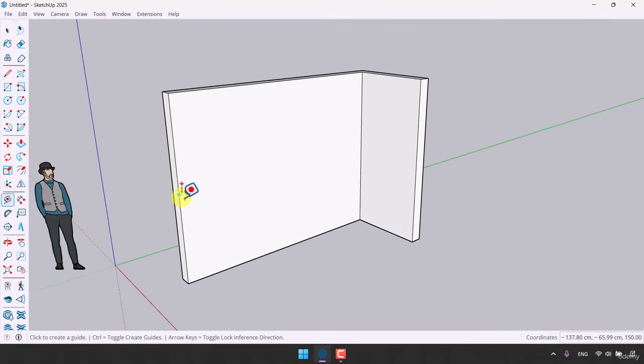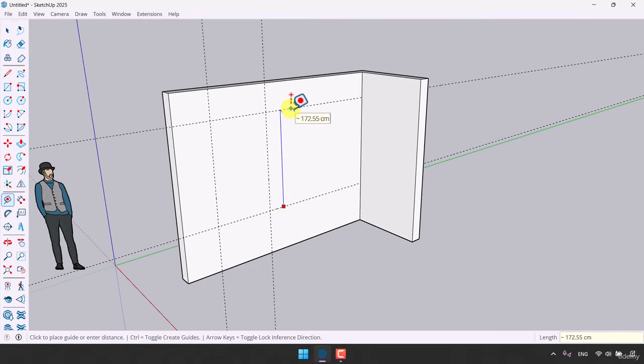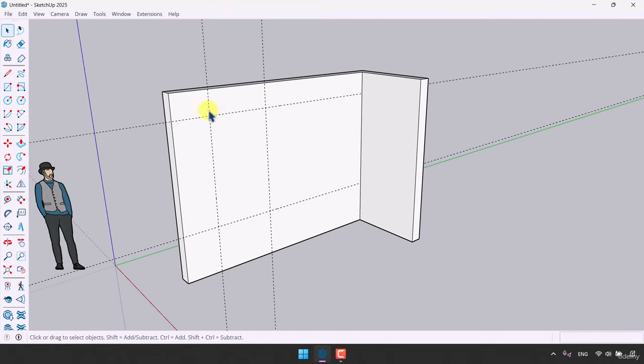Click on the tape measure tool and imagine our window has some distance from this edge about 60 centimeter, and the width of our window is about 90 centimeter or 100 centimeter. The sill or the distance from the ground for this window is about 80 centimeter. And the final height of this window is 180 centimeter.